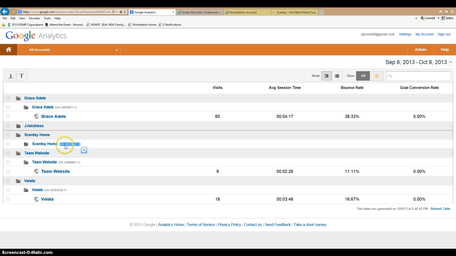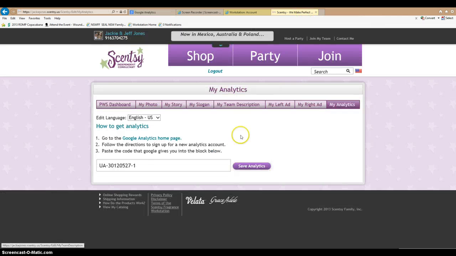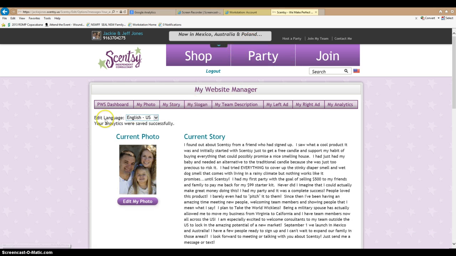And so you're going to copy and paste that, although you're also going to have that listed once you get your tracking ID, going through the rigmarole that I skipped past. So you're going to copy it, go over here, paste it in, click Save Analytics. And that's how it links the two of them together.